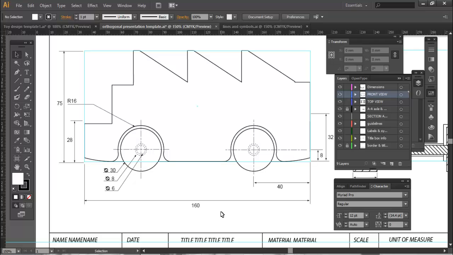We can lock that front view now because we don't want it to move around as we play around with dimensions. Now these dimensions, some are accurate, some are totally out. The wheel dimensions, the diameter and the radius, you don't have to worry about because they are true for all of the toys. What you have to modify is whatever happens above this line, whatever changes.